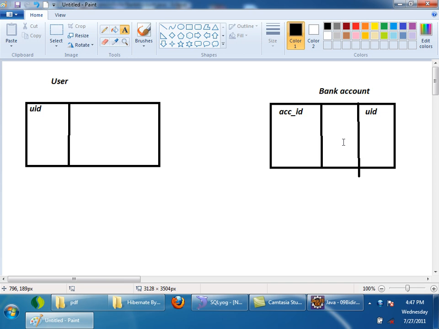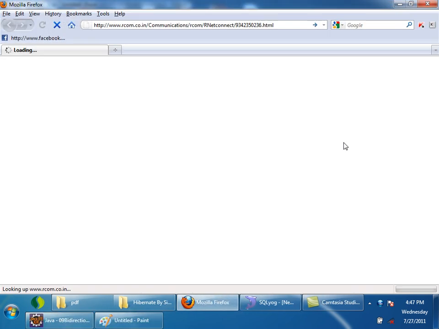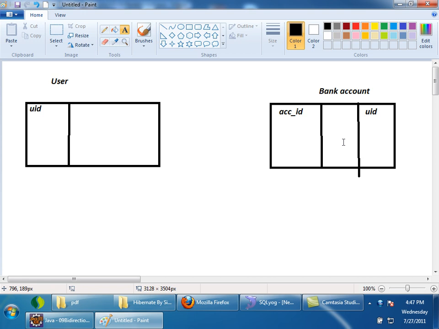UID is not null. Now tell me, when UID is not null in bank account, can there be a bank account without any user? It can't be, right? And there can be a user without a bank account. There can be a user with a bank account. There can be a user without a bank account. Okay, fine. Only one entry here. But there cannot be a bank account without a user, right? Even though that is not a real scenario, there will not be a bank account without a user.